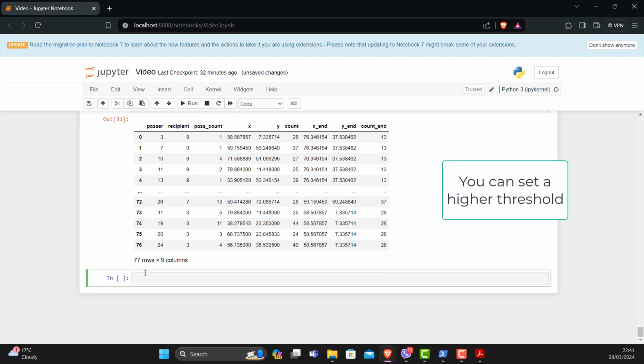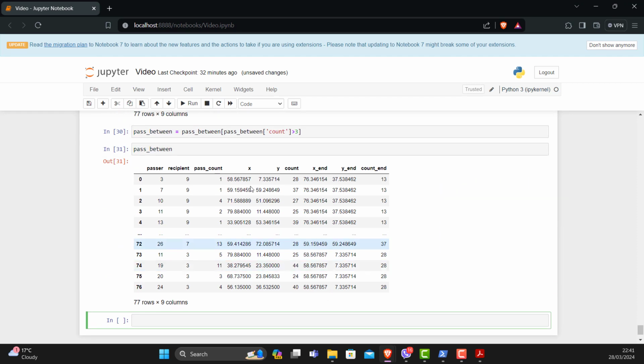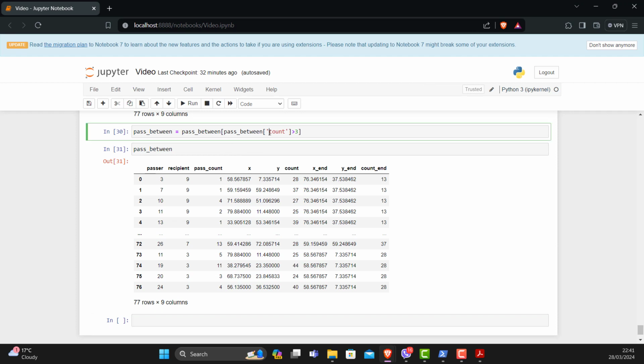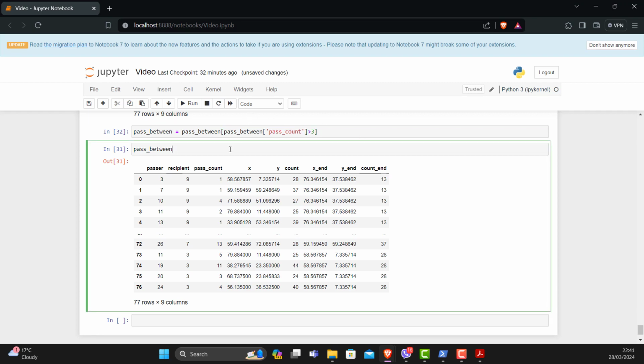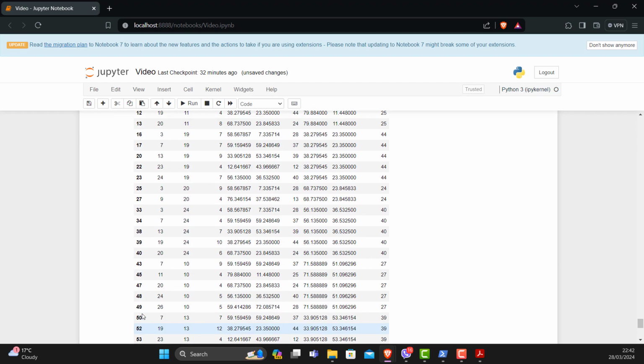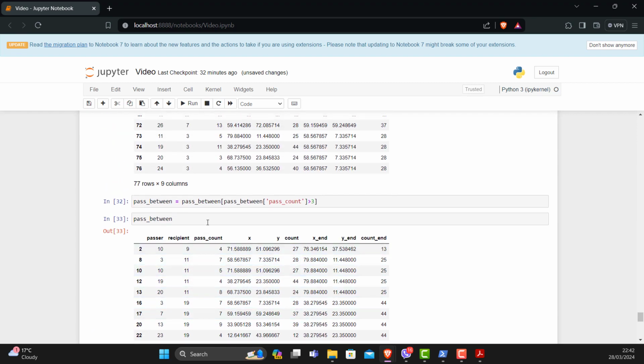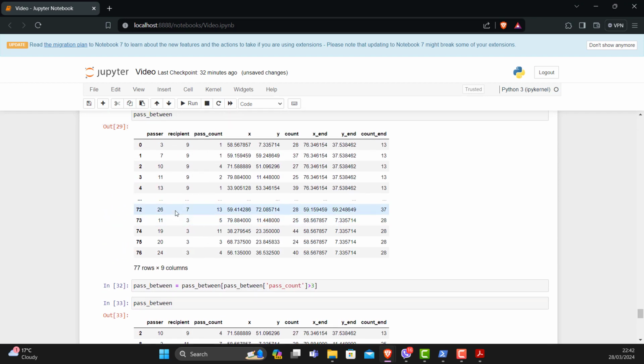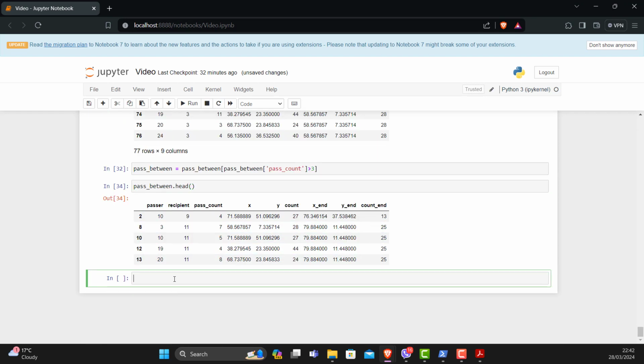So now it's not working for some reason. So, oh yeah, it should be pass count actually. Now it should work. So yeah, as you can see, some of the passes have been removed from the data frame. So yeah, now we are ready and we're going to draw the pitch.